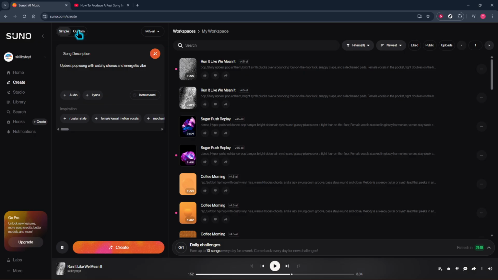In the style prompt box, describe the music you want. Keep it short and clear and think in terms of genre, mood, and vocal type. For example, you could write: upbeat pop song with a catchy chorus and energetic vibe, female vocals. Being concise helps the model lock onto your intent. Avoid stacking too many genres or conflicting moods. One or two clean ideas work best.